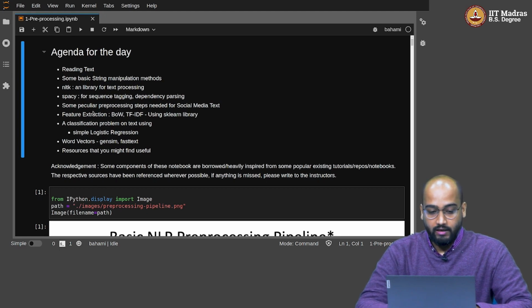After that, we'll look at a few feature extraction methods, like how you convert text into numbers that an algorithm can crunch. Then we'll look at a very simple example of classification methods using the features that we have extracted using these methods. And finally, before ending, we'll look at word vectors like word2vec, fastText, GloVe, and that family.